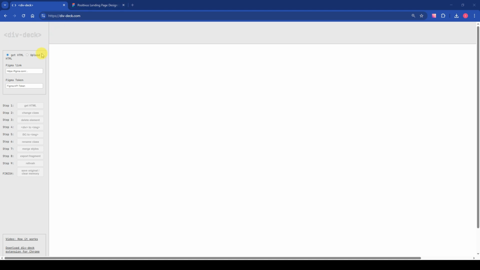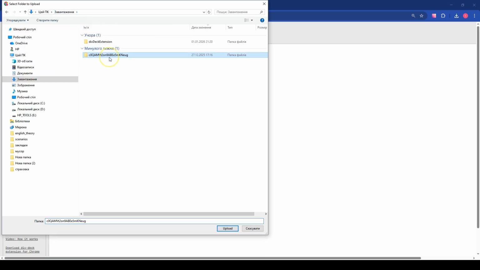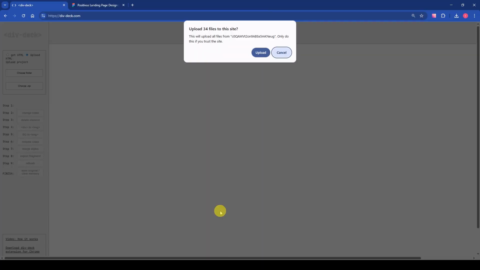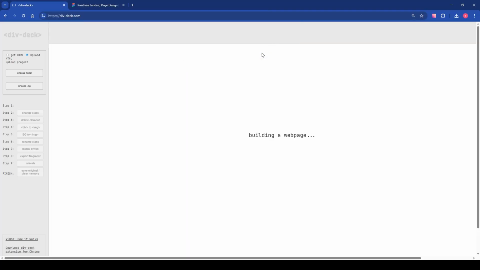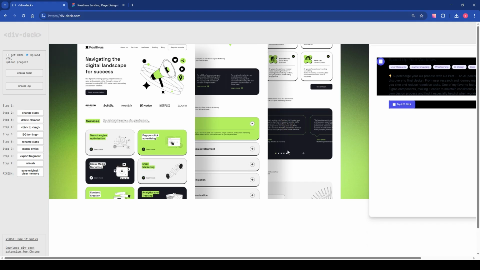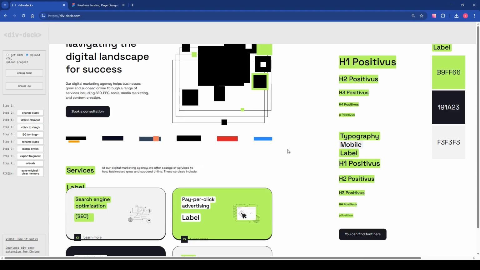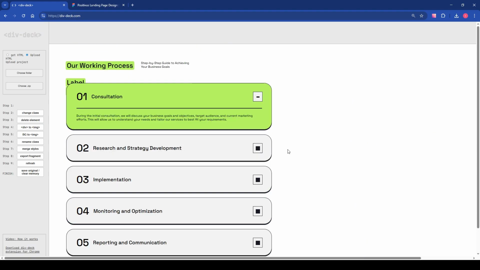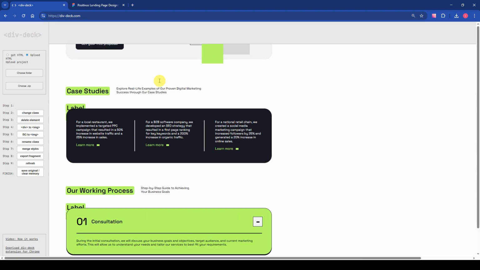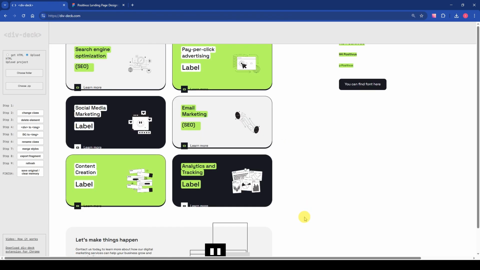Now I'll upload the project folder to the service. Click Upload. The upload will take from 3 to 20 seconds. This is much faster than fetching the project from the server. And here we are. We can already see our website. Let's take a look and compare it with the Figma design.